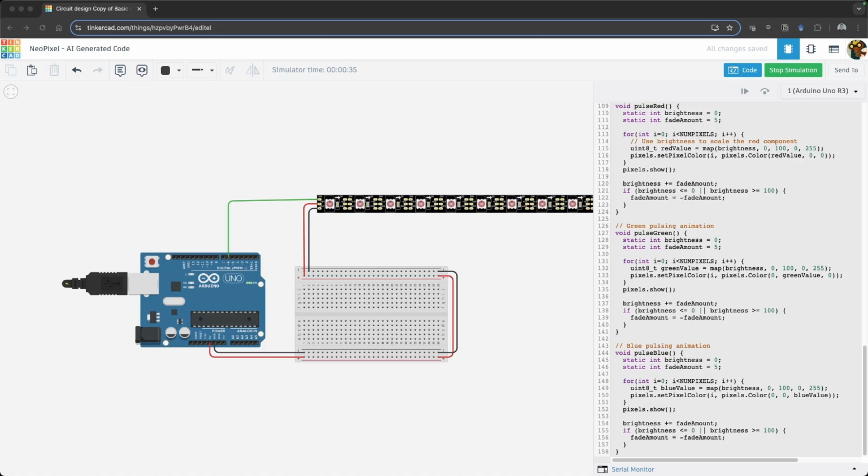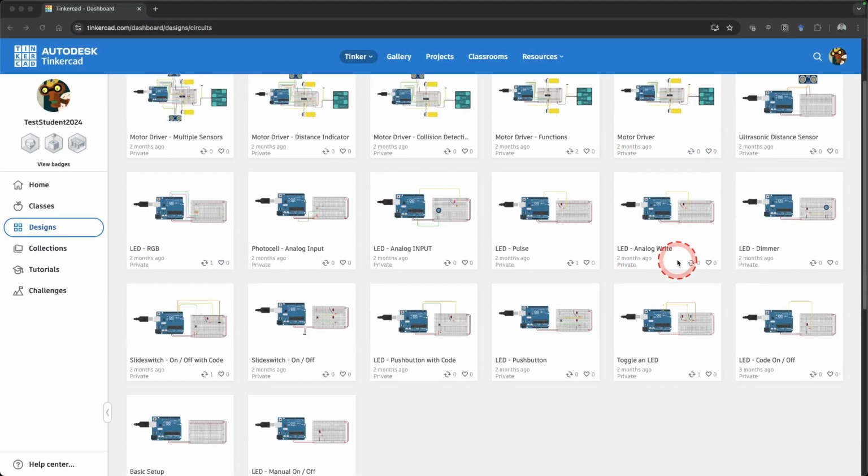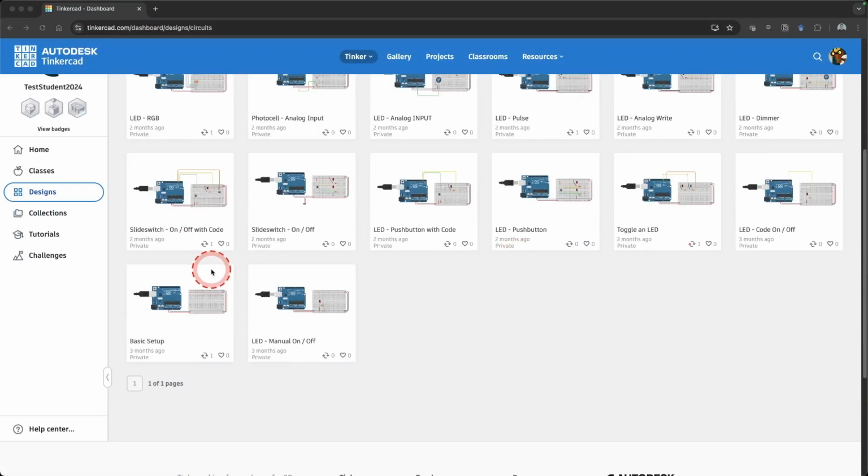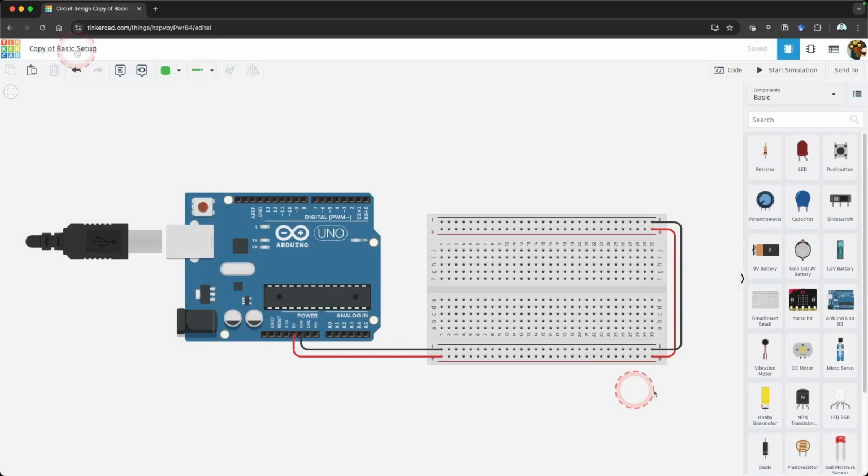Start off by logging into Tinkercad using your course username. Select Circuits in the menu under your designs. You will see our basic setup circuit that we edited in a previous video. Hover over the circuit and click on the gear in the top right-hand corner. Select Duplicate. Click the name of our circuit in the top left corner and change the name to NeoPixel-AI Generated Code.